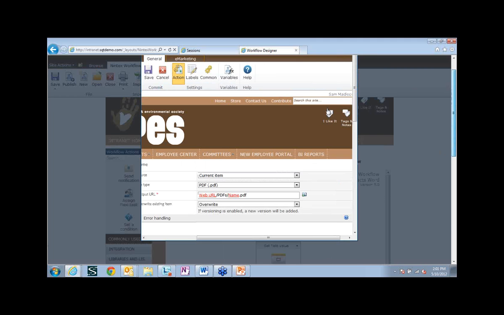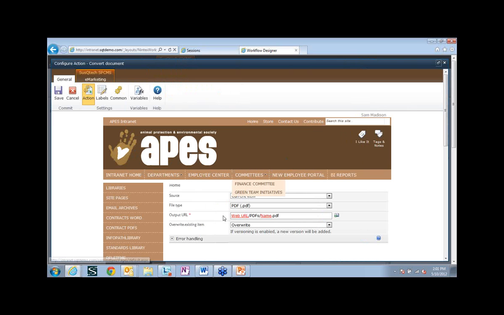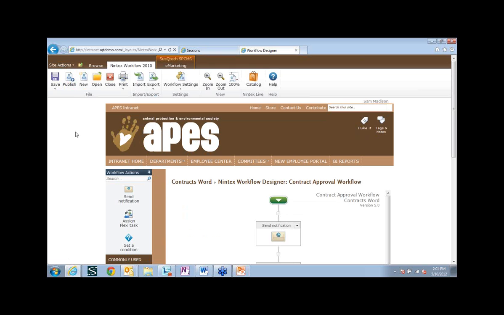Kind of scrolling around the screen here. And here's where you select the extension. So we have the source, the current item, the field type, which in this situation we're selecting PDF, but you can change it to any of the other items that you see right here, XML, .docx, and then the output URL for where it's going to go: what site, the document library, the name, and then .pdf. So there's a lot of flexibility in what you want to do when you go to configure that. Hopefully I've answered that the way it was intended.